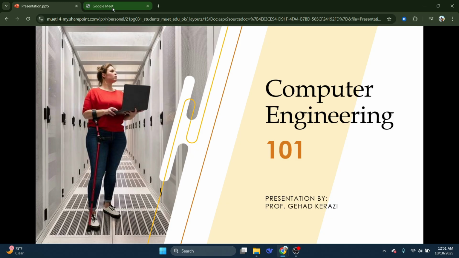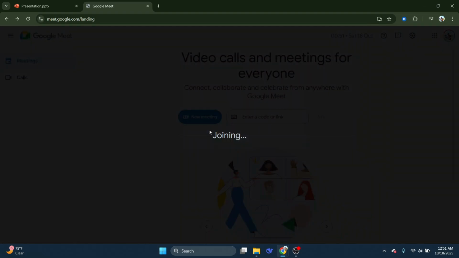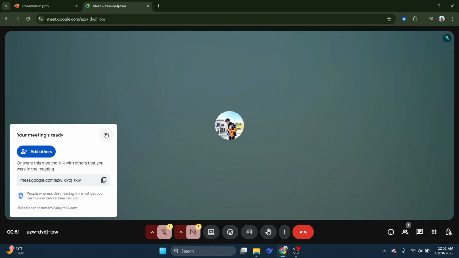Now that your PowerPoint is ready, open Google Meet and join the meeting where you'll be presenting. Before you start, double-check that your microphone, camera, and internet connection are working properly.